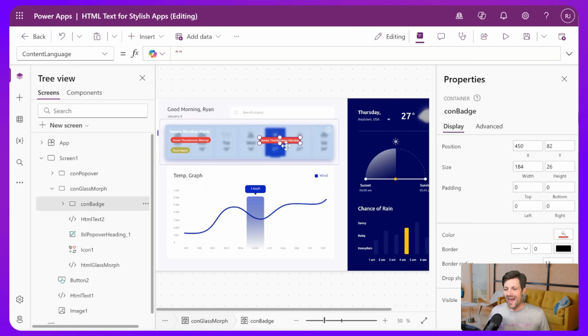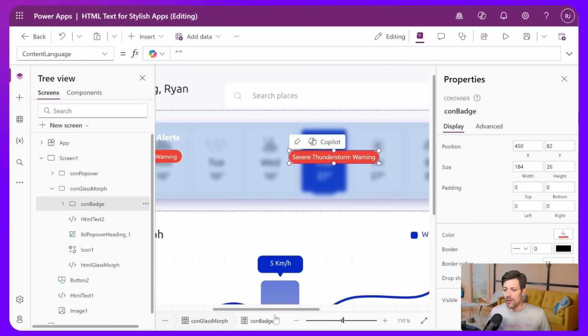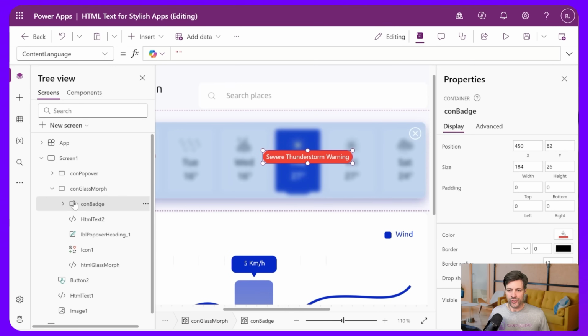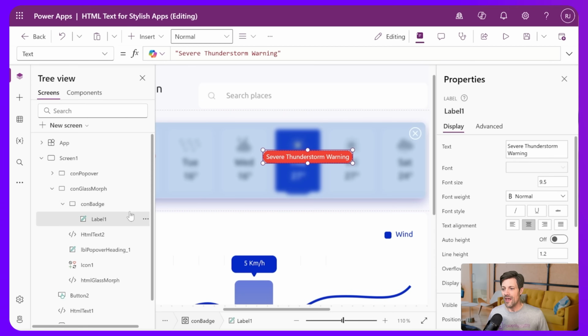Often when we're creating a badge, we will create it by creating a container, as you can see over here, con badge, and it is filled with red and has a border radius of 13. And then inside that container, we have a label that says severe thunderstorm warning. But what happens when you have a scenario where you need the size of the badge to be dynamic, to shift and change with your text?